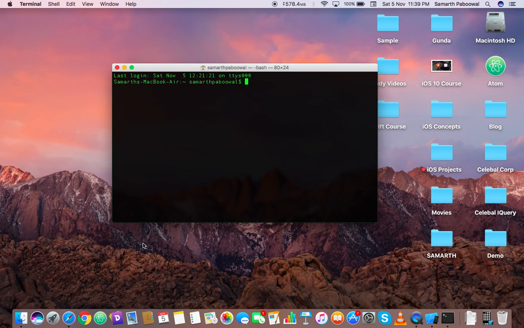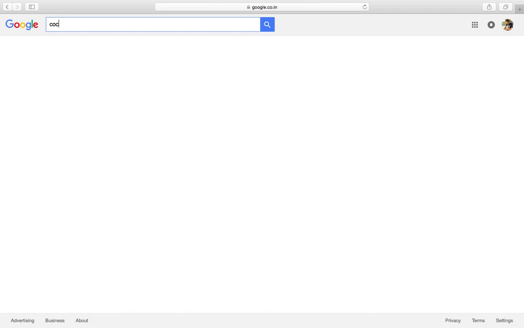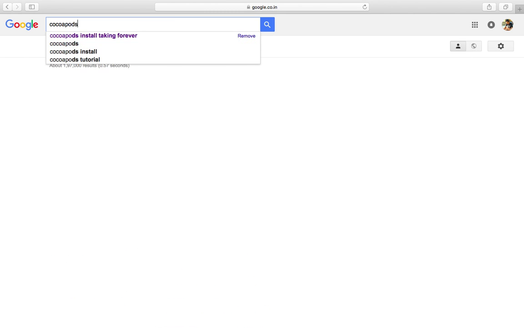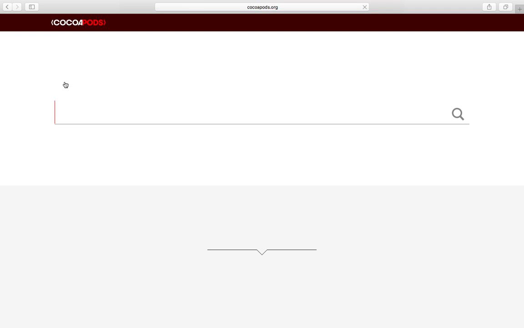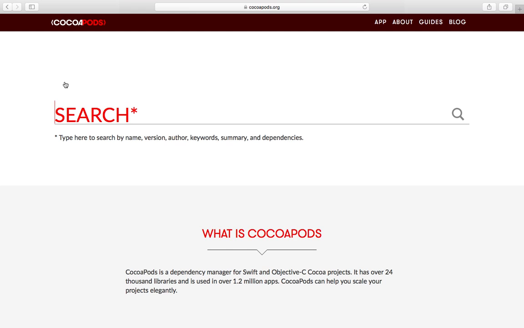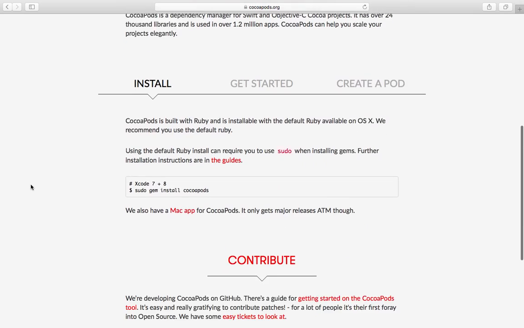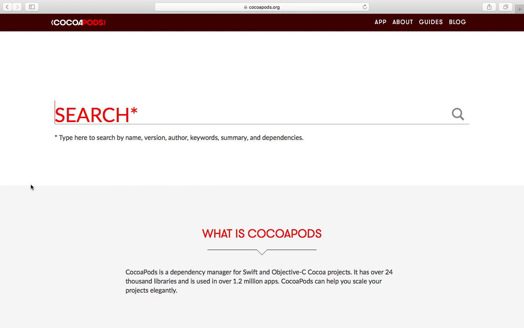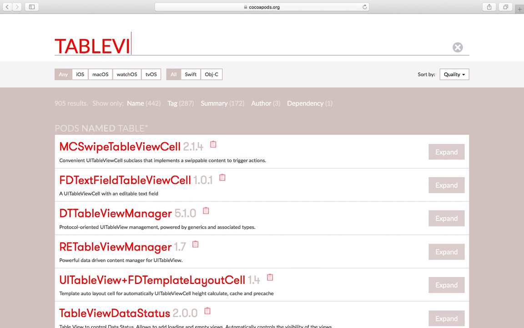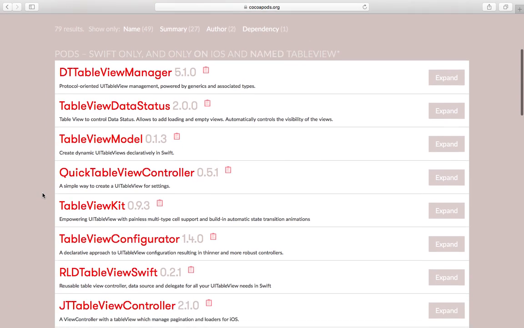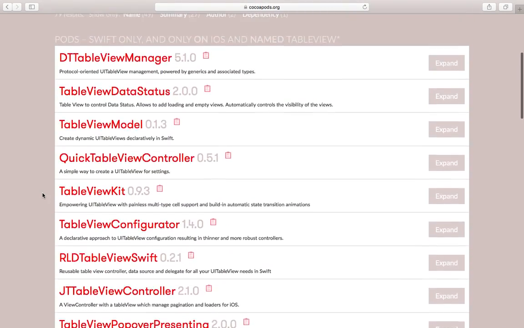So basically the first requirement to install any library on an iOS project is you have to install Cocoapods. So let's open up Safari and see what is Cocoapods. I will Google it, and you can see that this is the official website of Cocoapods. You can see that it has the search bar and it has many available libraries that you can install. Suppose that we want some libraries about table view, so you can just type table view, and here you can select iOS and language is Swift. You can see that there are many different libraries that you can install and use.